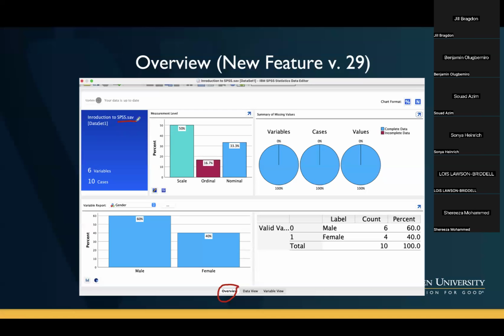Now, in this data file, remember we talked about the scales of measurement, okay? It's telling us that in this data set, 50% of the variables are scale variables, or what we call interval and ratio, 16% are ordinal, and 33% are nominal, okay? Now you can change the variable here and get additional information on another variable. When we get into SPSS, you'll see just how useful this can be to you, okay?